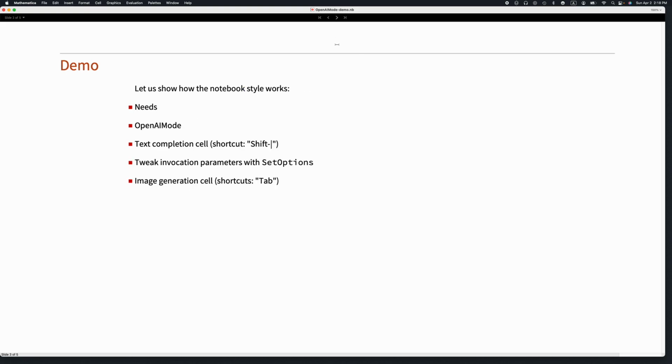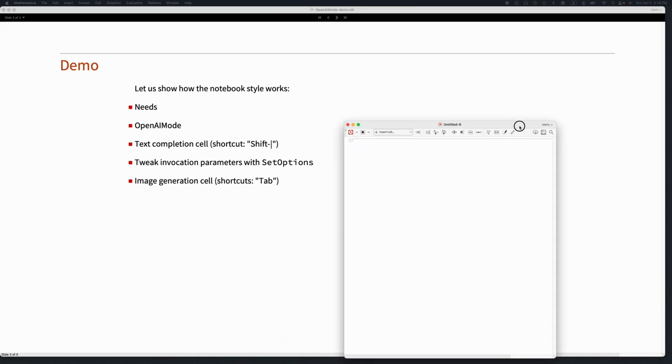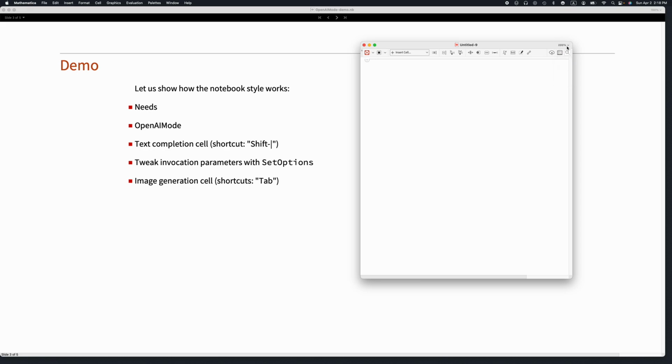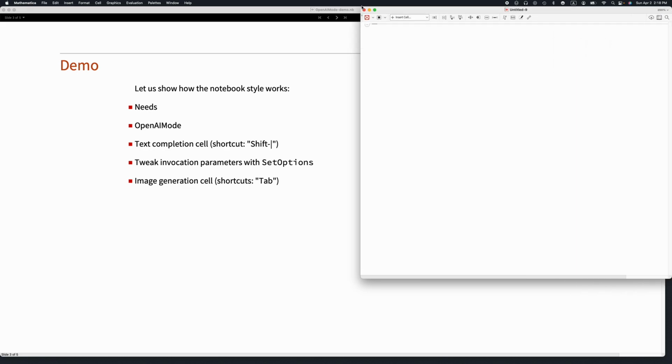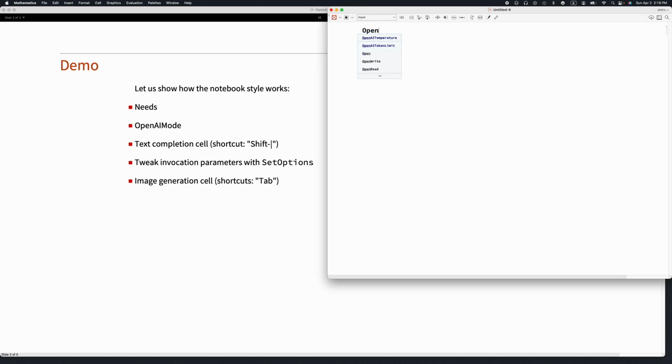All right, so now let's make a demo from scratch. I'm going to create a new notebook. I'm going to zoom in, say, twice. I'm going to convert the style of this notebook into OpenAI Mode. And I'm going to create a new text completion cell with the shortcut Shift-vertical arrow. And here I'm going to ask something like, where is the gold of the Incas?